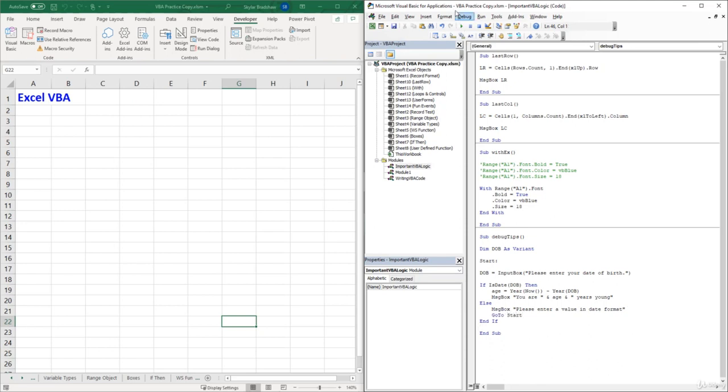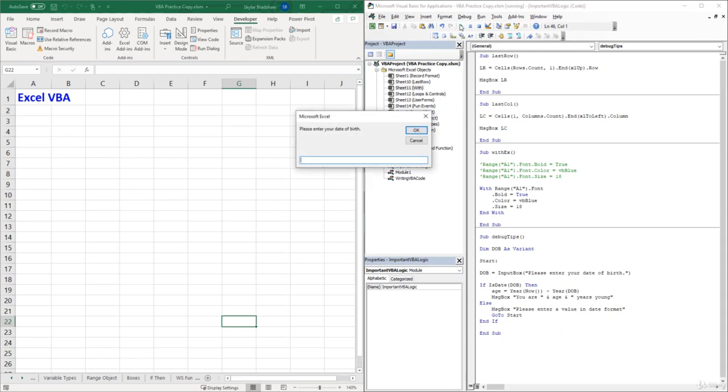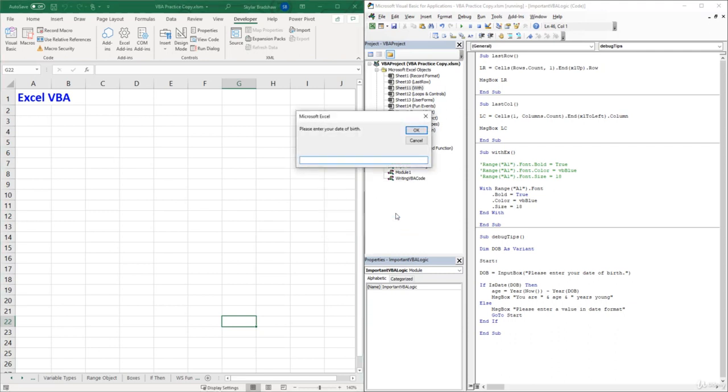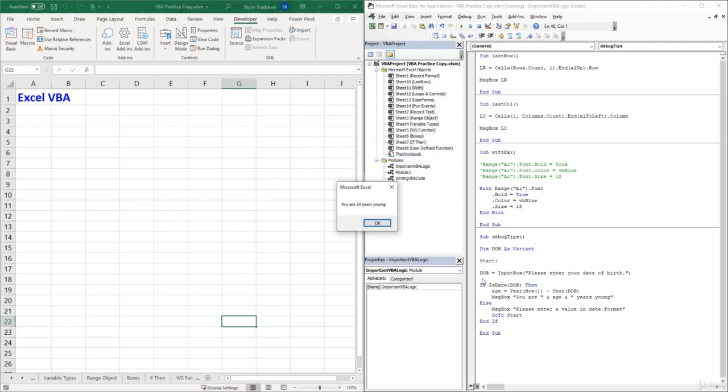So now if we run our sub and type in a string of text, click OK, we get our message box saying please enter a value in date format. And this time, once we click OK, it will come back to this starting point and restart the sub. And then we can put in our date value. And since this time our value was a date, it will calculate our age and then prompt us with the message box saying you are 24 years young.